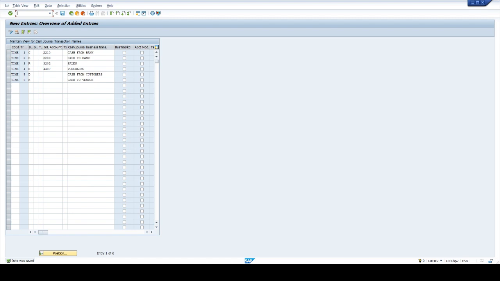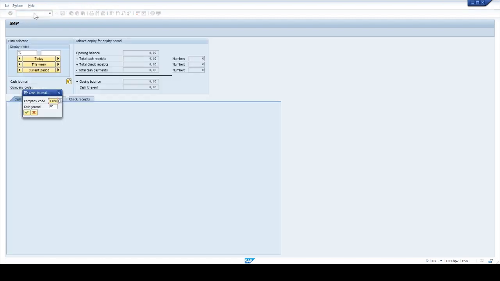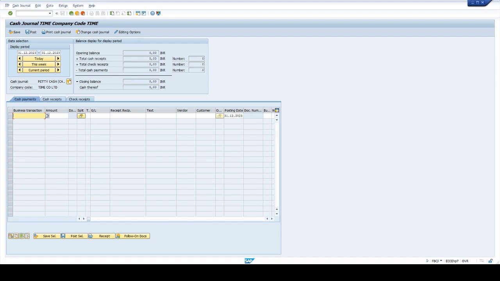Next, Cash Journal Postings. T-code FBCJ. Give Cash Journal ID. In this screen we have options like cash payments, cash receipts and check receipts. And also we set the display period, present date, present week and month wise. Before posting the transactions, we have to set print parameters for Cash Journal.